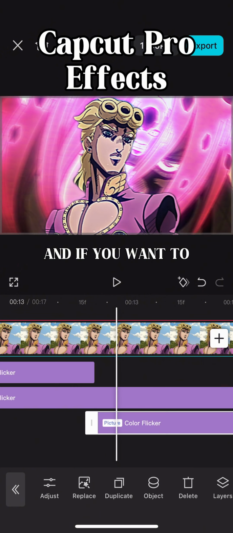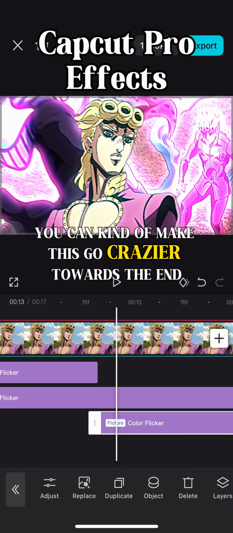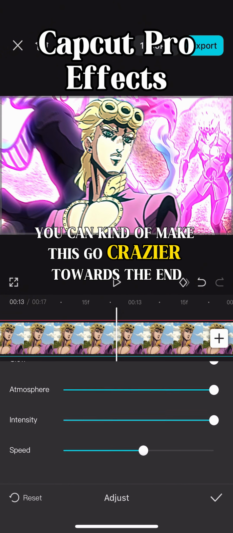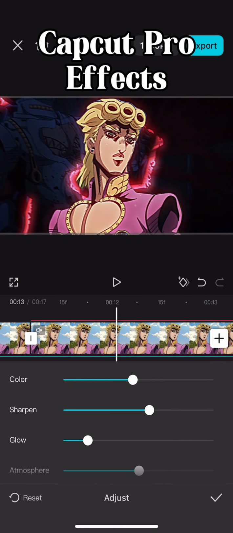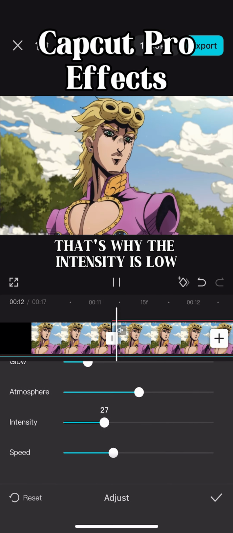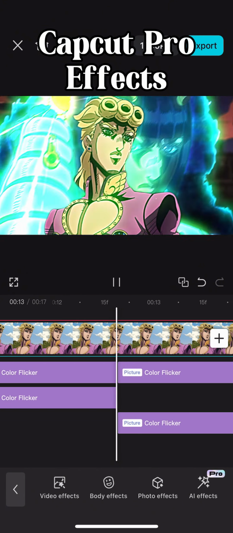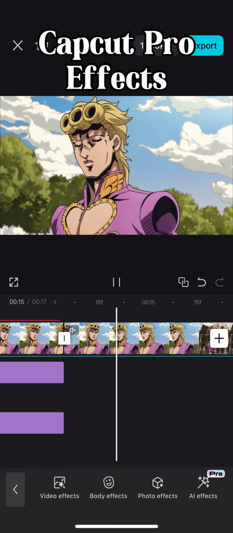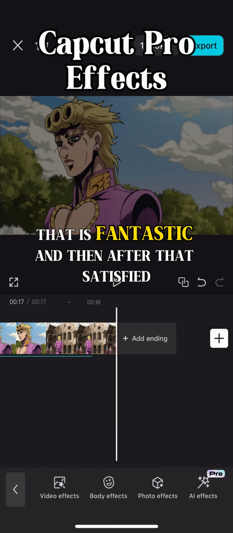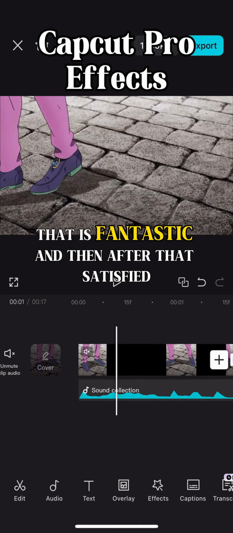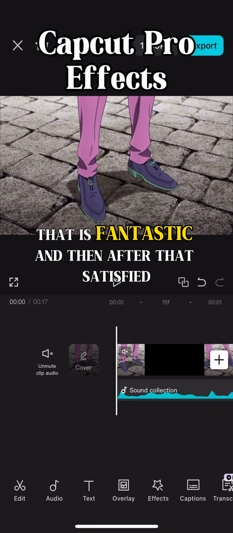And if you want to, you can make this go crazier towards the end because the song's speeding up. That's why the intensity is low. Alright, we'll go like this. Boom. That is fantastic. And then after that, if you're satisfied with that, it's cool.